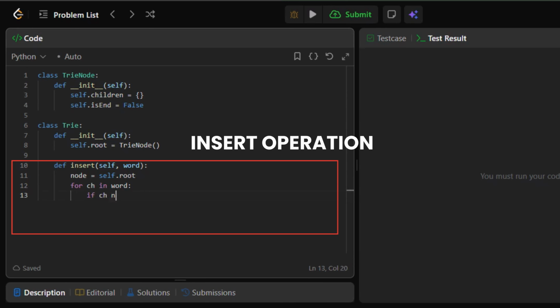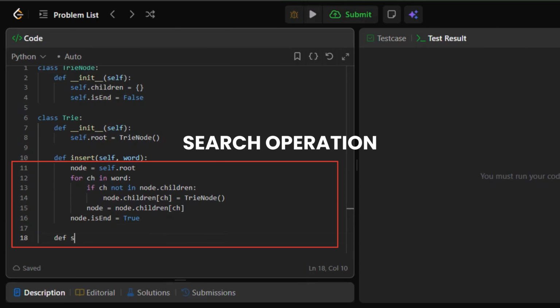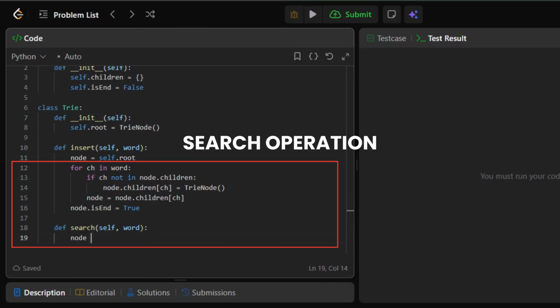If the current character does not exist as a child, we need to create a new path for it. We create a brand new trie node for this new character branch. We then move into that child node, walking down the trie like following a trail of breadcrumbs. When we finish processing every character, we mark the final node as the end of a valid word. This function checks if a full word exists in the trie. Again, time complexity O(M). We start at the root.